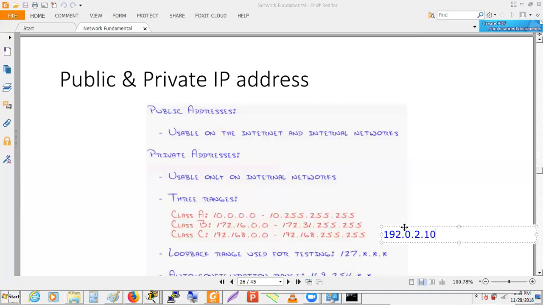Okay, if you take any other address like 192.168.1.100, we can consider it as a private address. If you take 100.100, that will again be considered as a private address.